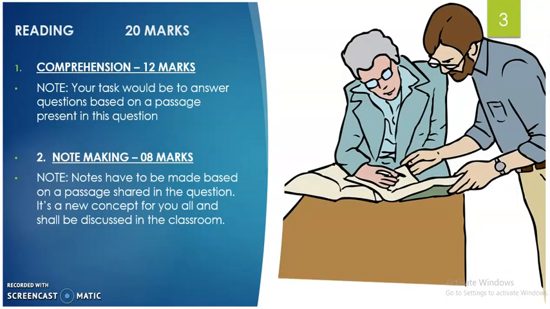Moving forward, this is a breakup of the three sections of your written part. The first one is reading, 20 marks, which will have two questions. Comprehension will have 12 marks. Your task would be to answer questions based on the passage present in the question. Simple, you've been doing this for several years. The other one is called note making. Notes have to be made based on a passage. Similarly, you'll have another passage, but here you won't have to answer questions directly, you have to make notes. It's a new concept, and it will be discussed in the classroom.